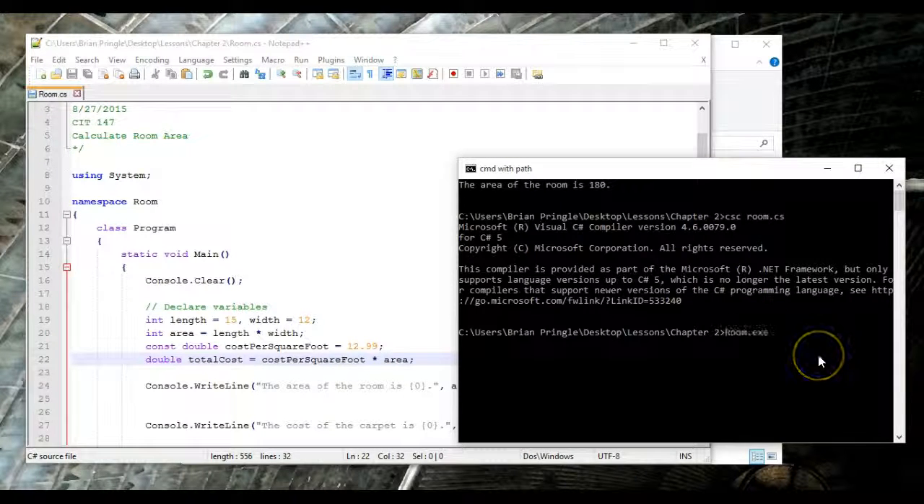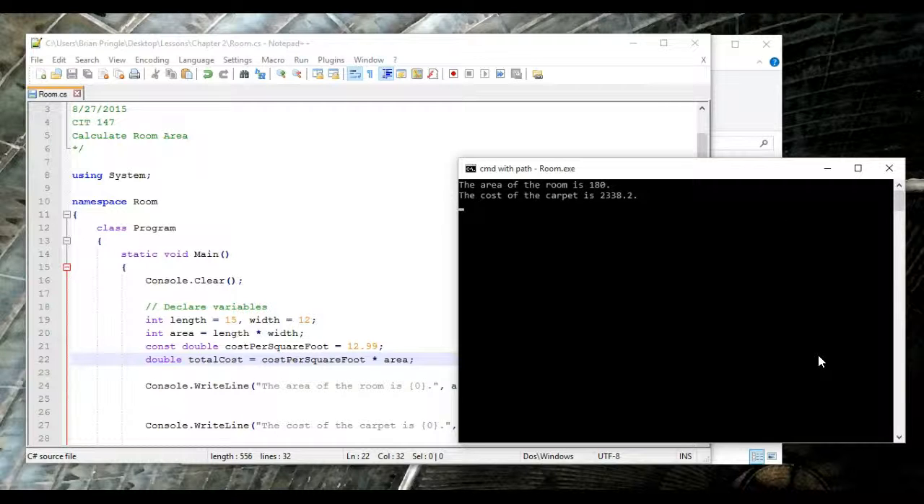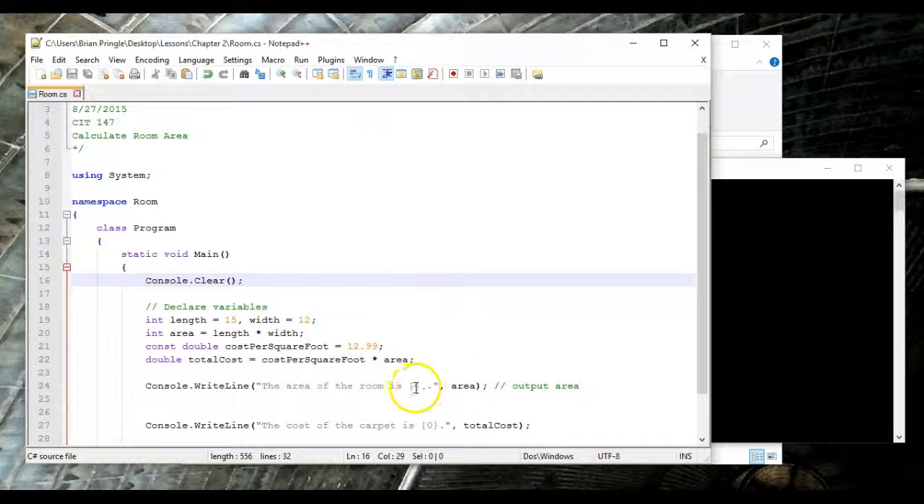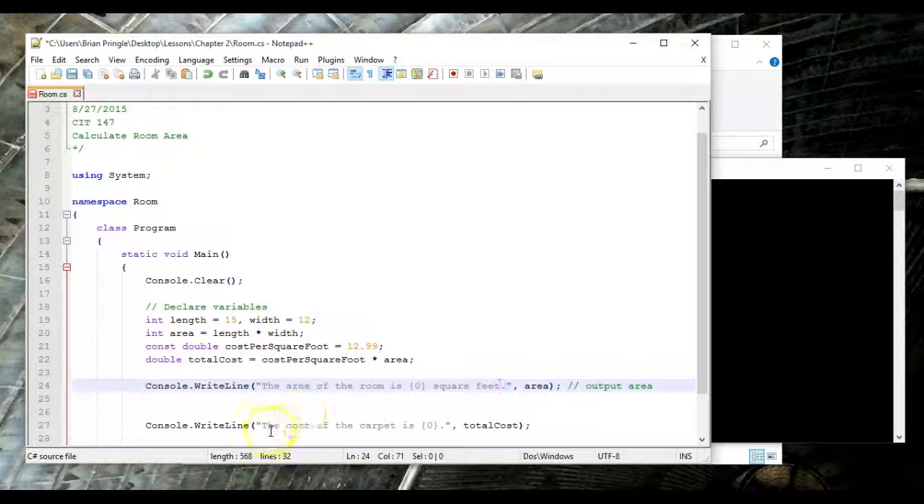All right, so it compiled. I want to run it. And now we get something that looks like this. All right, so what is this? 2,338.2. You know, that's supposed to be money. And what is this 180? The area of the room is 180 what? If you think back to math class, you have to have your units. So I'm going to change this. The area of the room is however many square feet. And then the cost of the carpet is total cost.